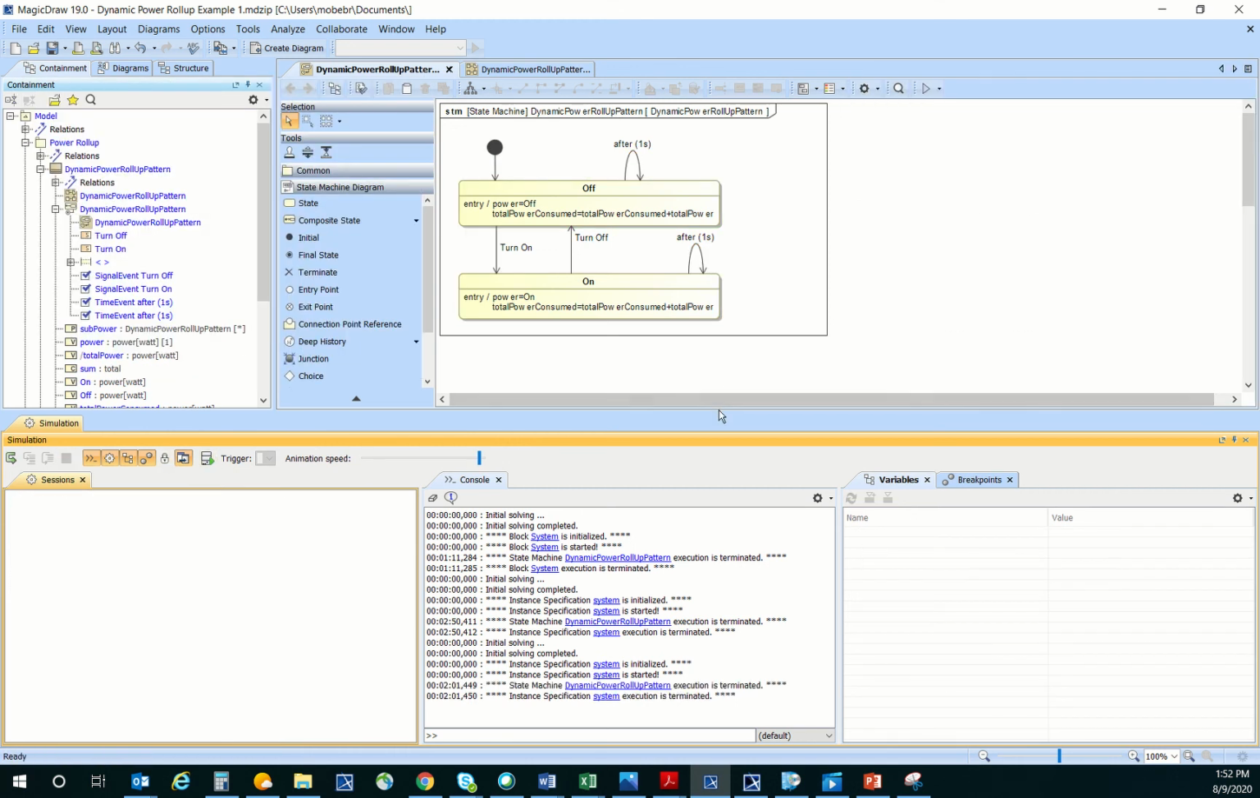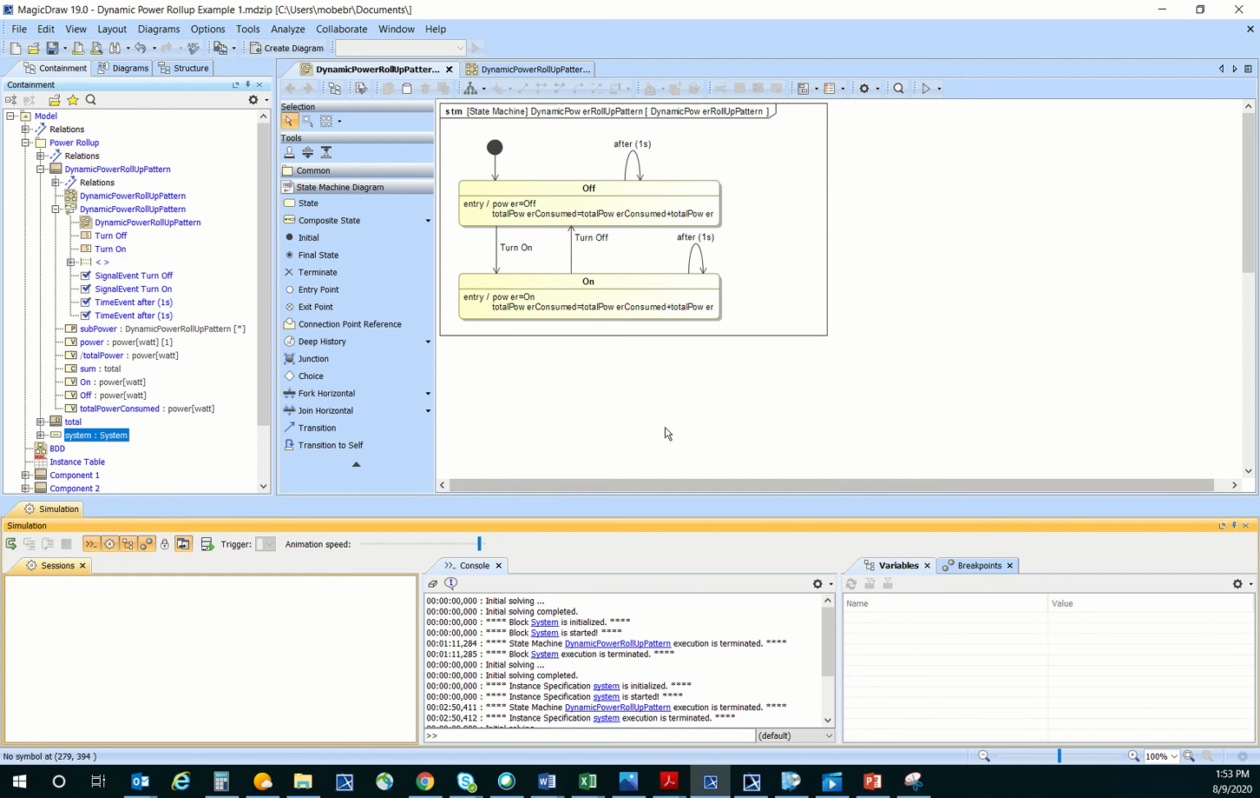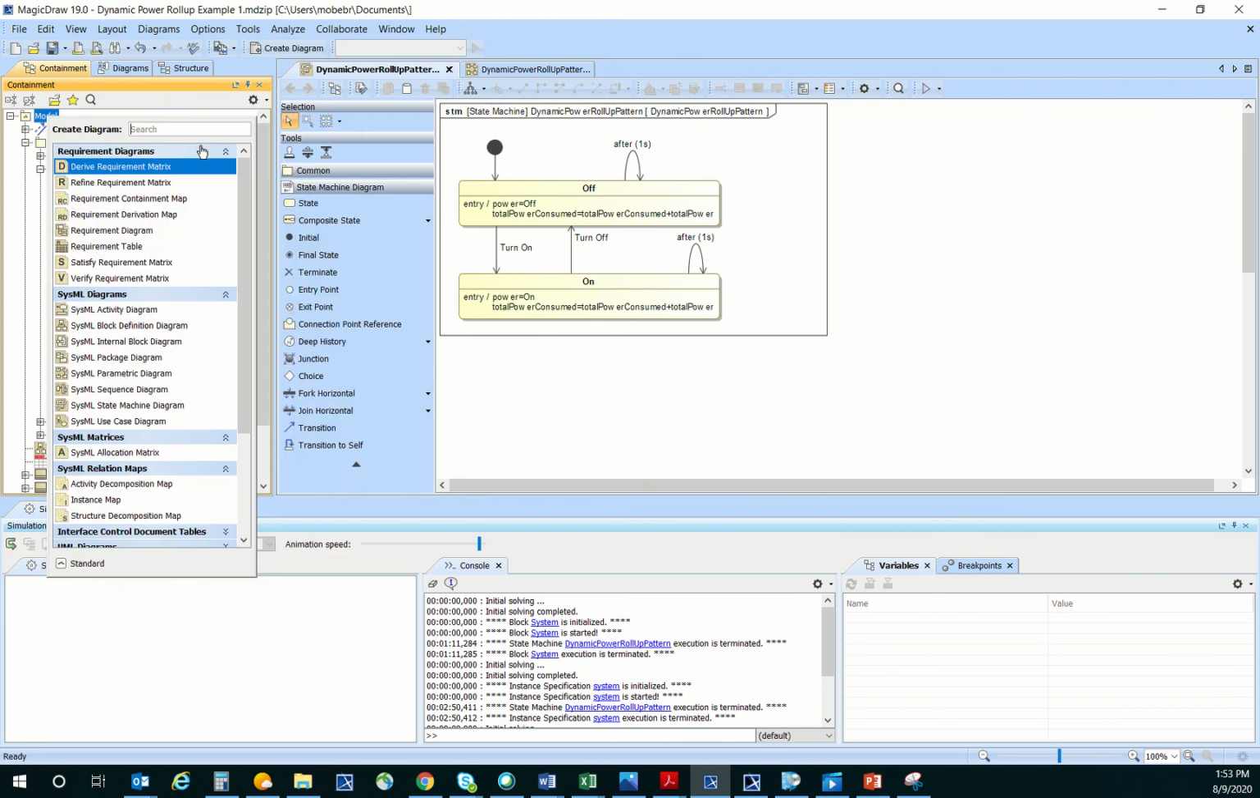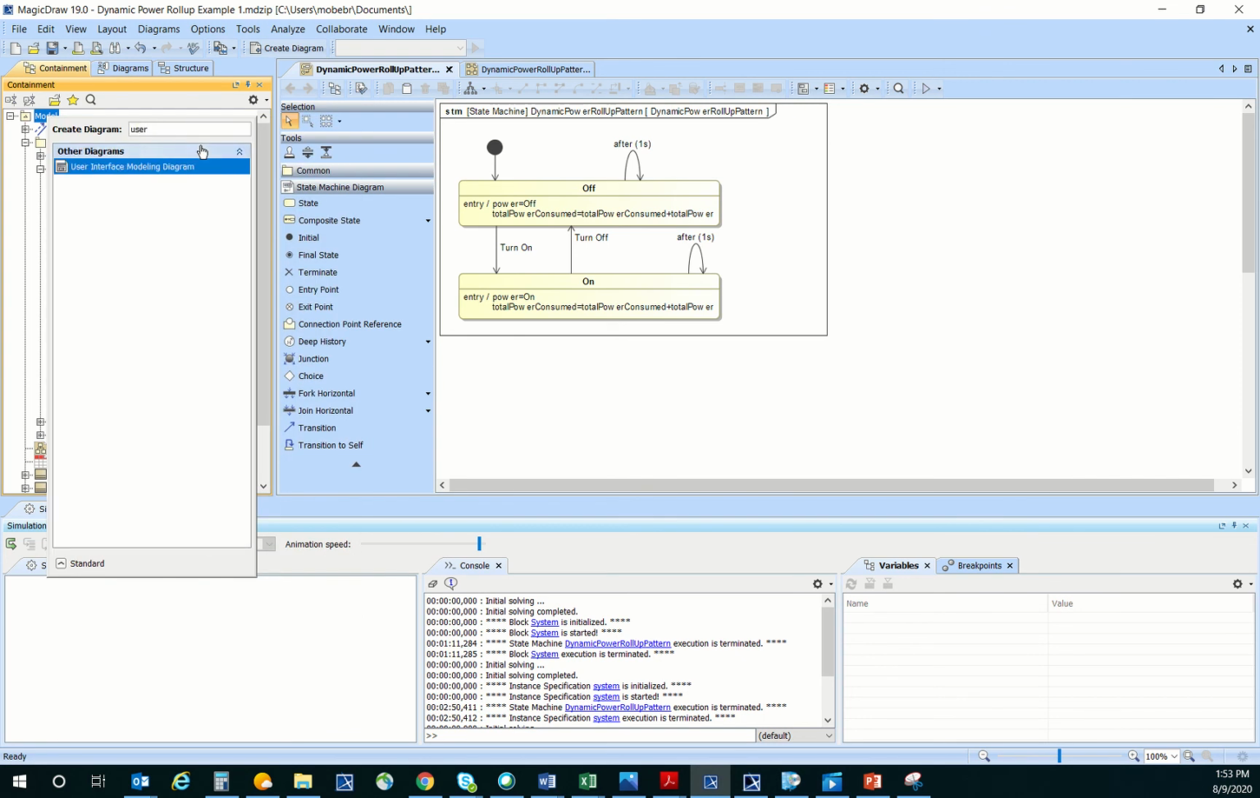So in order to overcome that glitchiness that you saw in the simulation window, what you can do is create a graphical user interface where you can send those signals from that instead of using the signals in the simulation window. So in your model, if you create a diagram you can search for user interface, and it's a user interface modeling diagram.